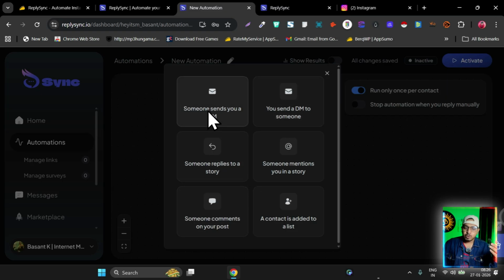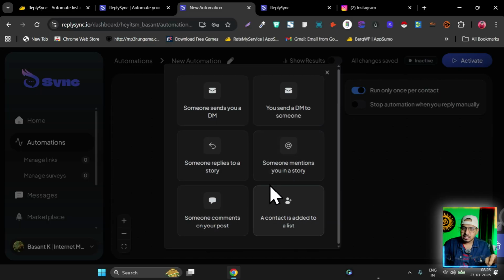For example, someone sends you a message, or you send someone a message here, someone replies to your story, someone mentions your story, someone comments on your post, and a contact is added to a list here. So these are the major things done on Instagram.